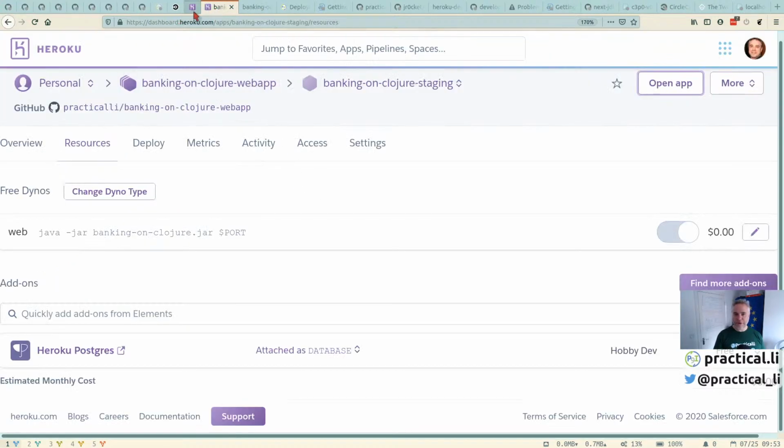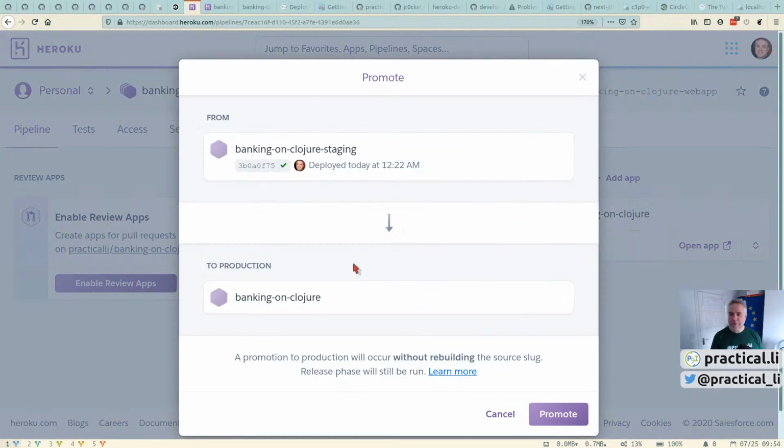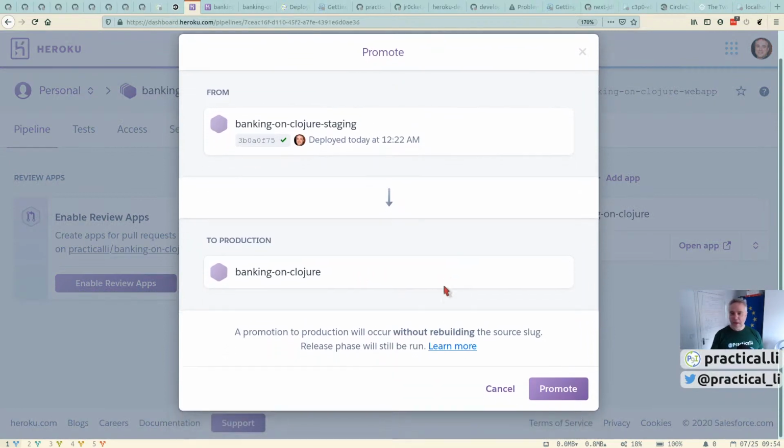And then when we're ready, we can also go and promote this to production. I haven't actually done this for a while. Oh, there we go. And it's just going to take, without having to rebuild, what it calls the slug. So basically it builds your application and puts it into a container. So it's going to just deploy that into its infrastructure.